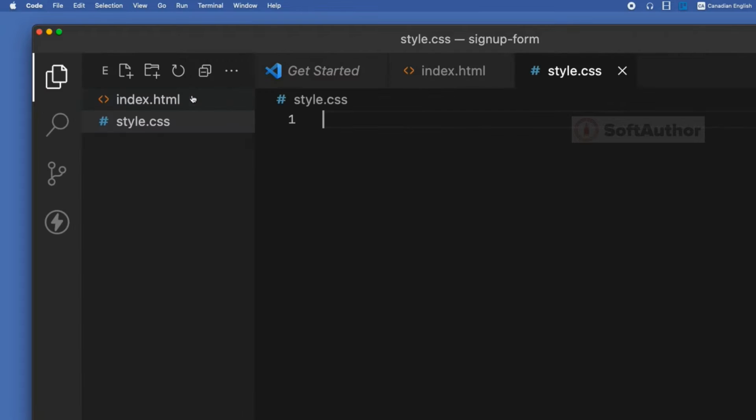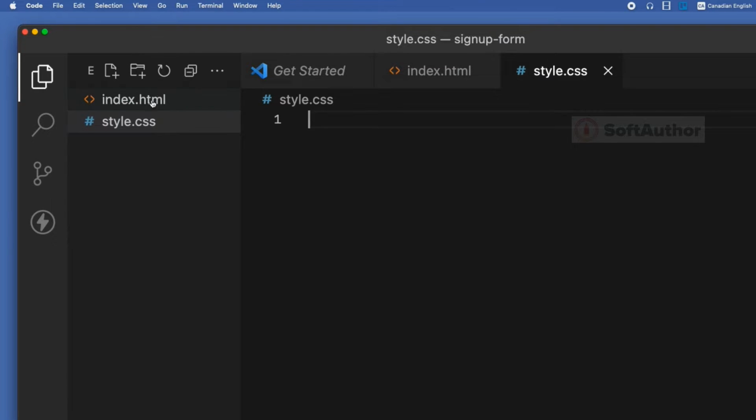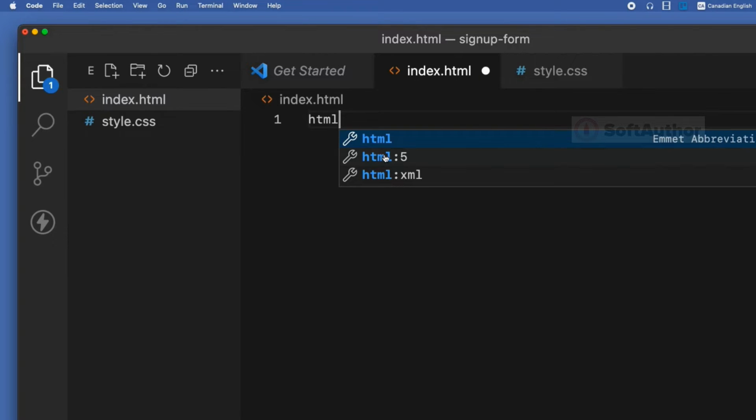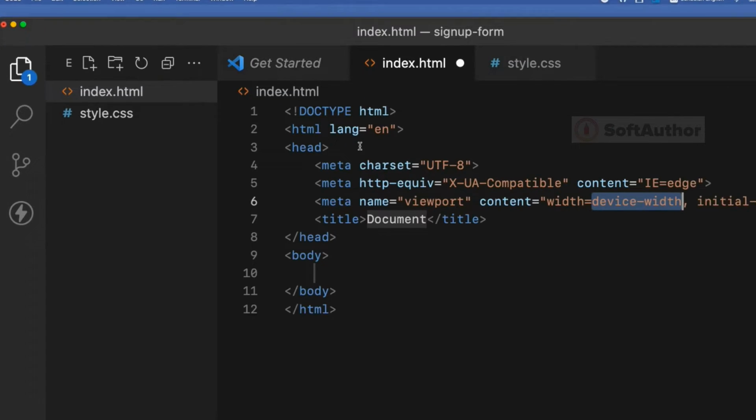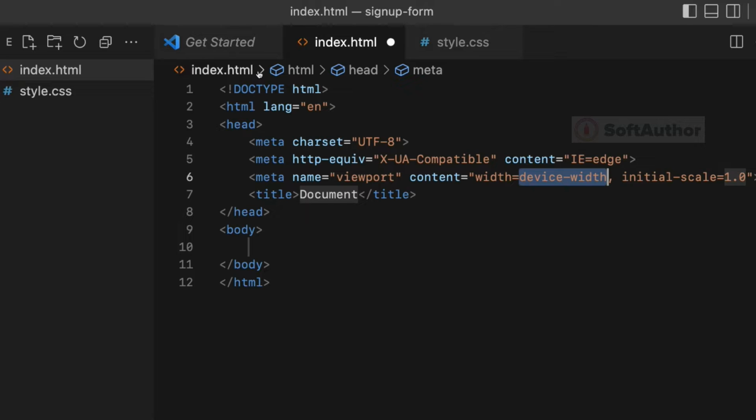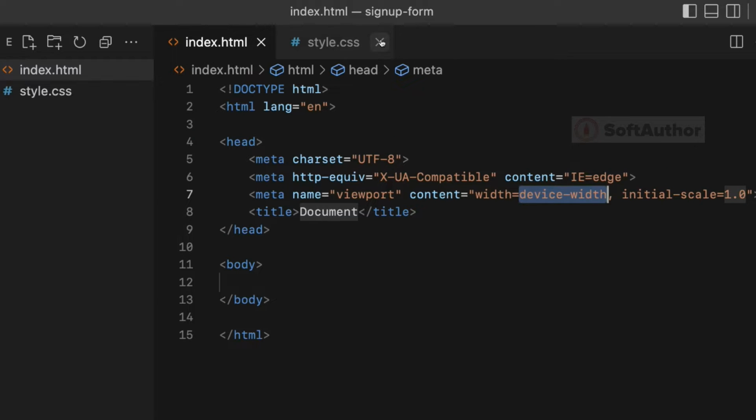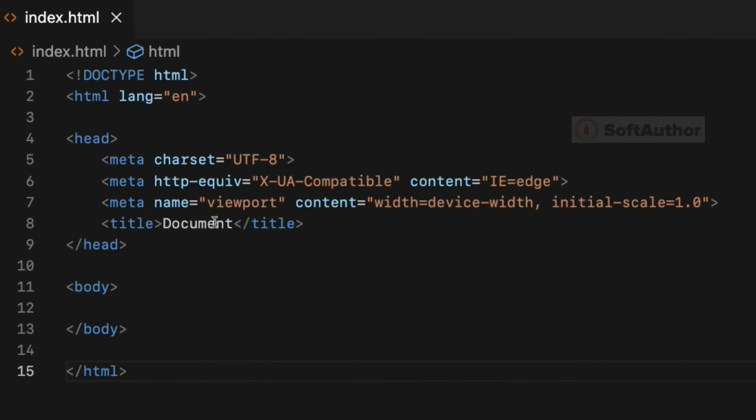Pretty straightforward. Let's create a basic HTML skeleton structure inside the index.html file. I'm going to type HTML5 and Visual Studio Code gives me the autocomplete, and hit enter. It puts the default HTML5 markup code, nothing fancy. Let's change the title to Sign Up Form, to be more appropriate.